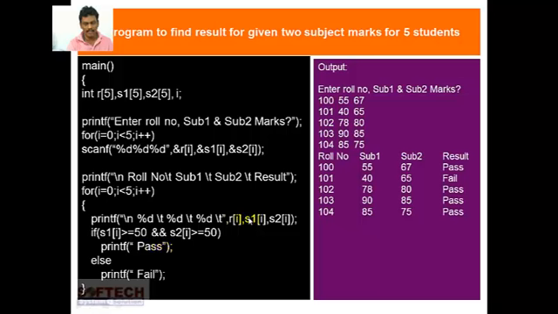Then it continues the loop. It prints another set of values, that is 102, 78, 80. Then it checks the values: 78 is greater than or equal to 50, 80 is greater than or equal to 50, the condition is true, it displays pass. Then it gets another set of values 103, 90, 85. Both subject marks, 90 and 85, are greater than 50, the condition is true, it displays pass. Then the loop continues. The value of I is 4. So it gets and prints the fourth location value, that is 104, 85, 75. Then it checks: 85 is greater than or equal to 50, then 75 is greater than or equal to 50. The condition is true, so it displays pass.